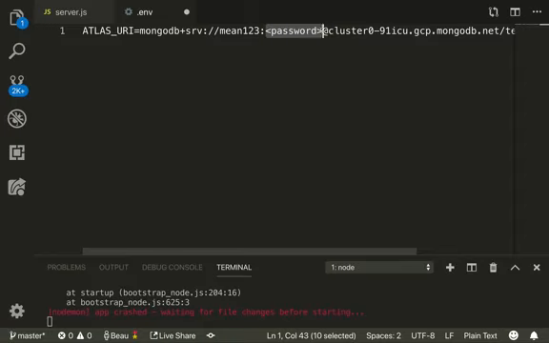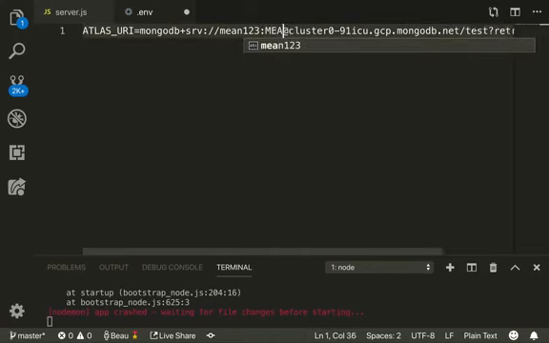So don't tell anybody what my password is, but it's mean123. For extra security, I always have the exact same password as my username. No, that's not true. You should never do that. But in this case, that's what I'm doing here.